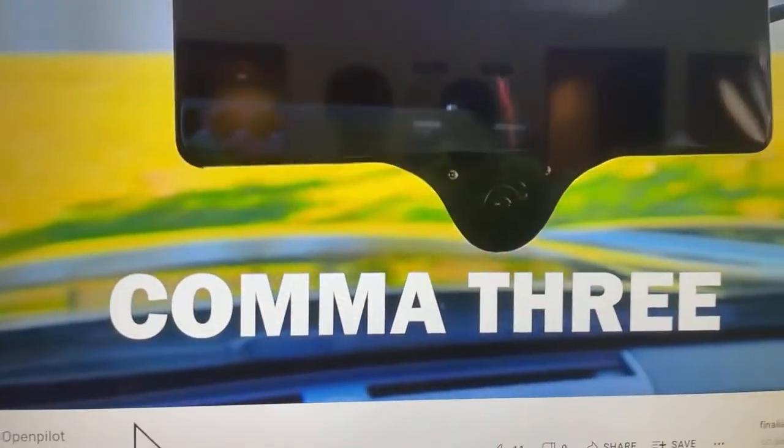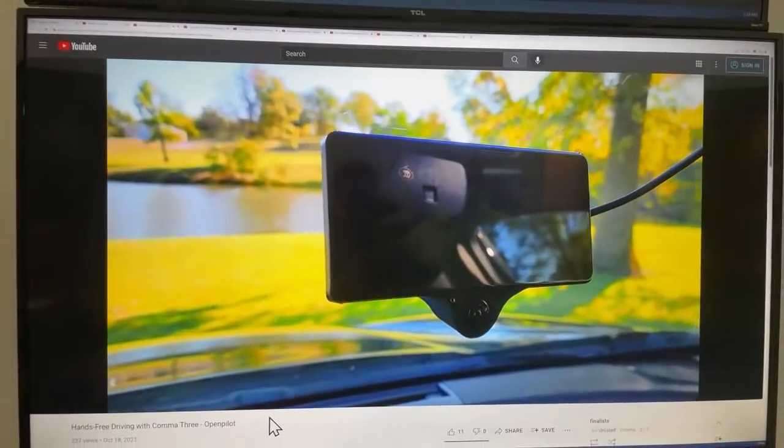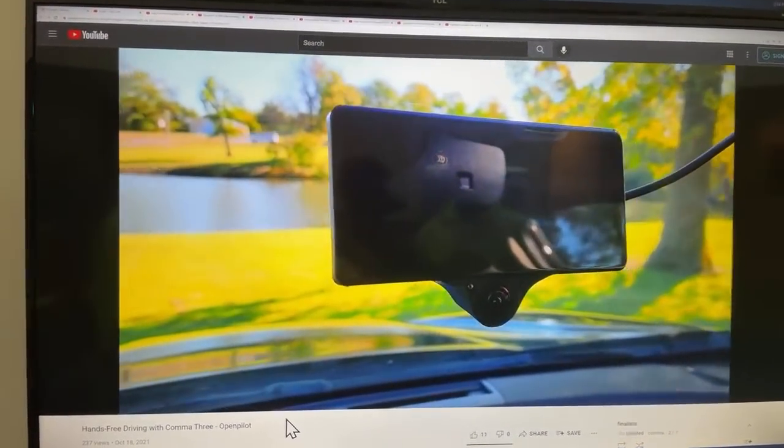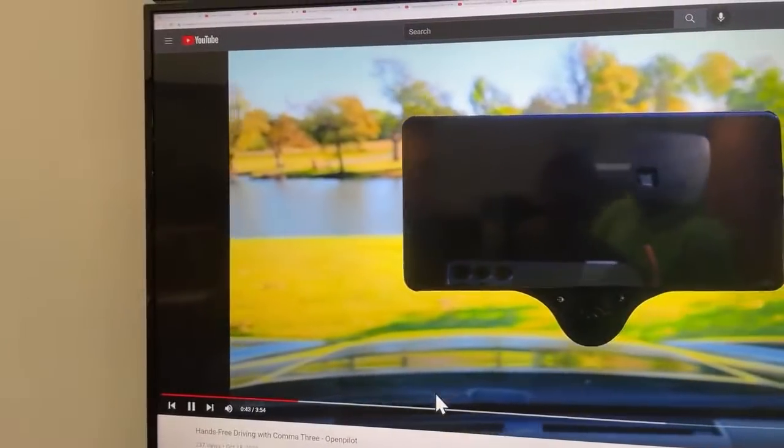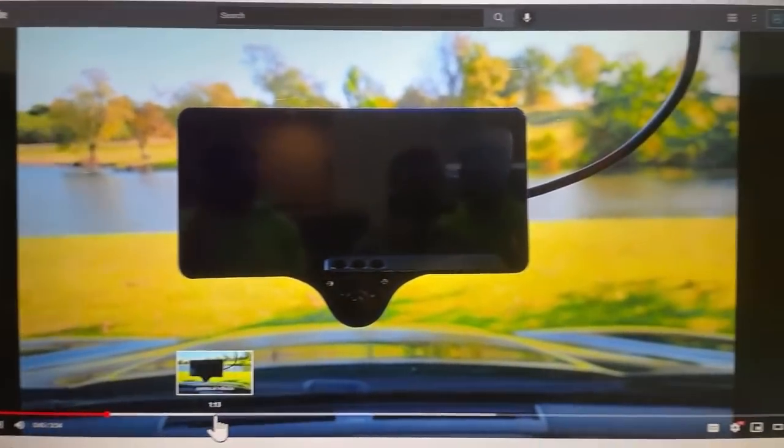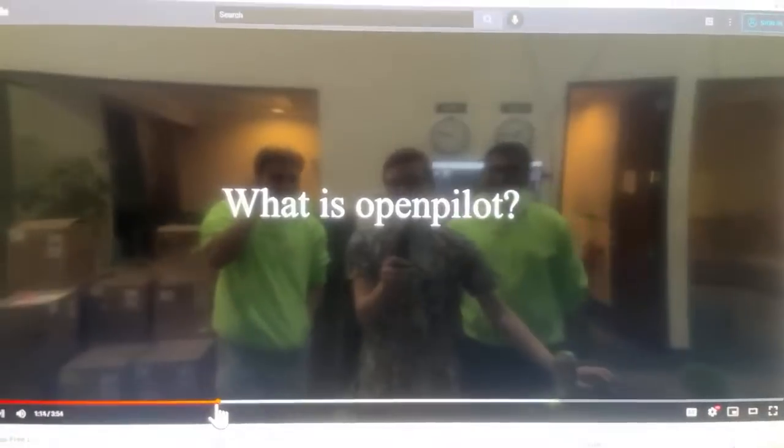Comma 3. Oh, you can see a level 2 driving assistance device that can control the nature of your vehicle around. Yeah, that's a good device. That would have been fun. So what is OpenPilot?